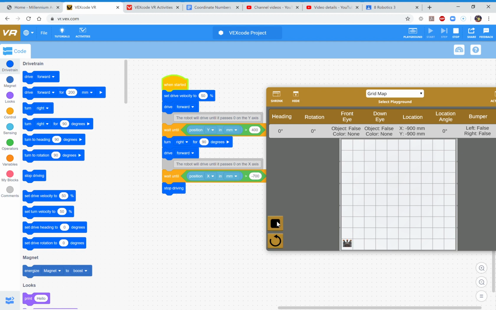Let's go this way. And it should go to 400, stop, and it should go to minus 700. So I went pretty close. You'll see that these are very close. We can slow it down even more.